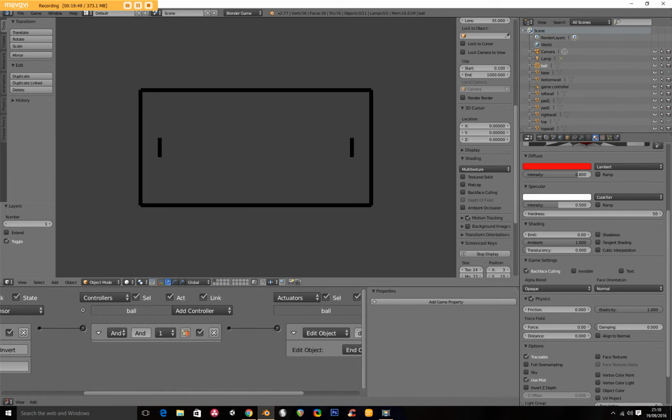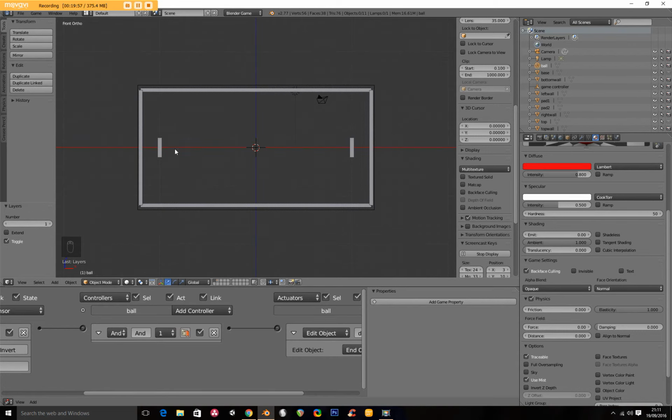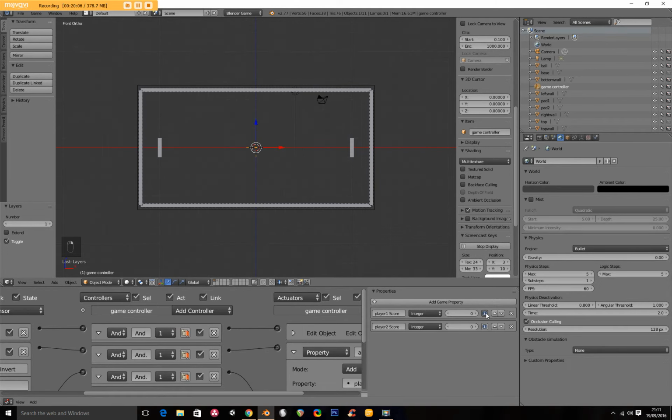So we'll go P to enter the game engine, spacebar. I'm going to move this paddle up, and it's deleted itself. Now we want to see the score. We can't see the score, so up here we go game, show debug properties. Now I just want to make sure I've turned one of these on but not the second one, so I'll turn that on as well.